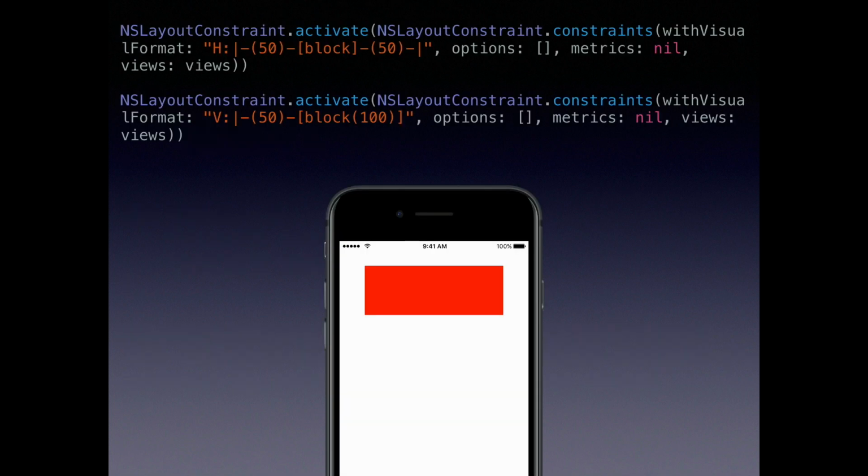So these are the two lines that we would have to write to sort of replicate that frame that we were creating before. So we're creating, in the horizontal space, we just want 50 points of padding on both sides before it hits the edges of the super view. And then on the vertical, we want 50 on the top, and then we want to very specifically fix it to 100 height. And you'll notice there's a pipe missing on the vertical because we don't care what happens underneath. We just want it 100 high, and it'll stop.